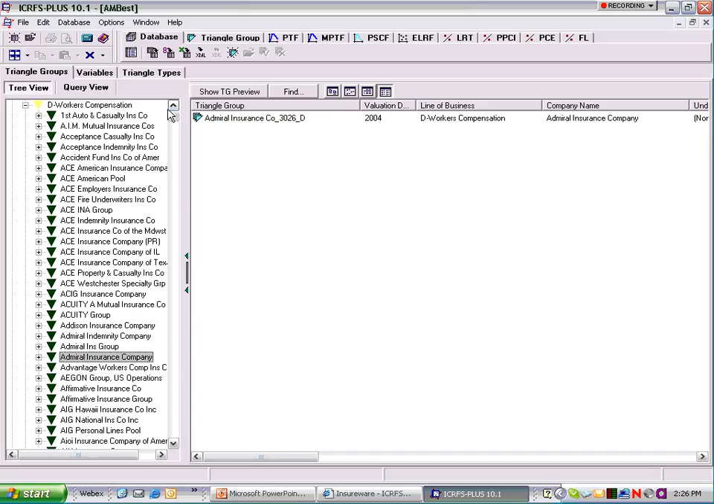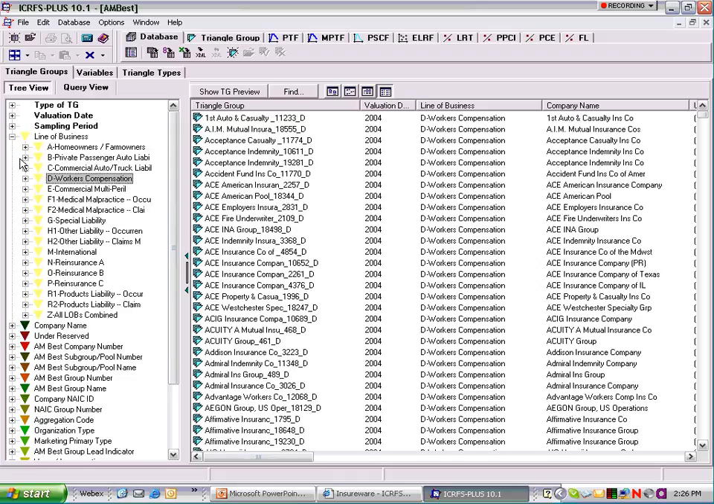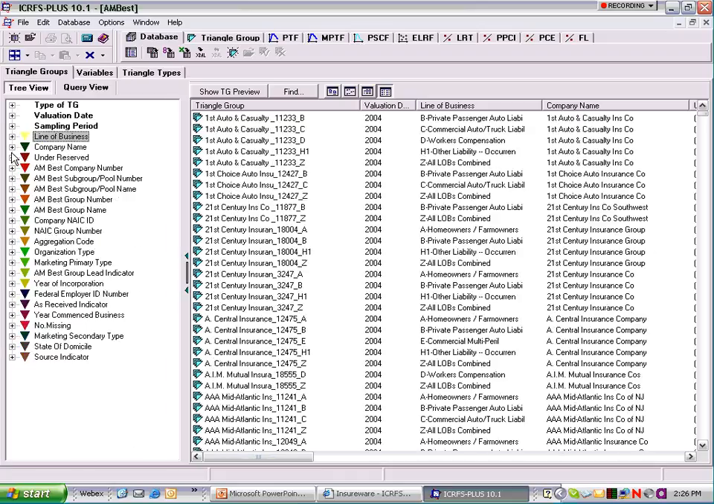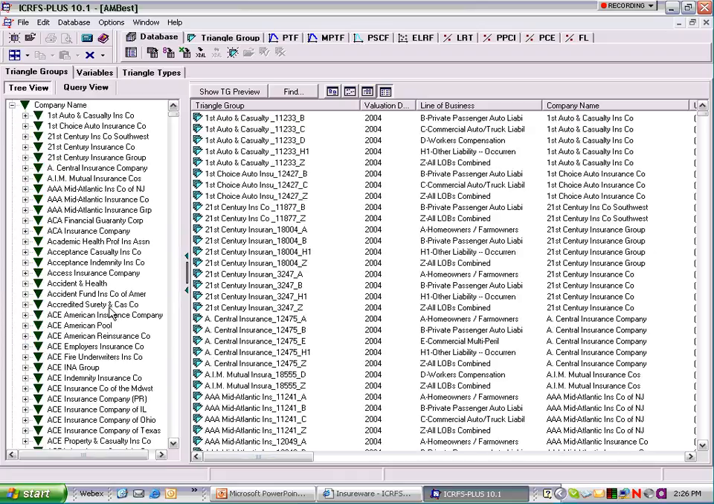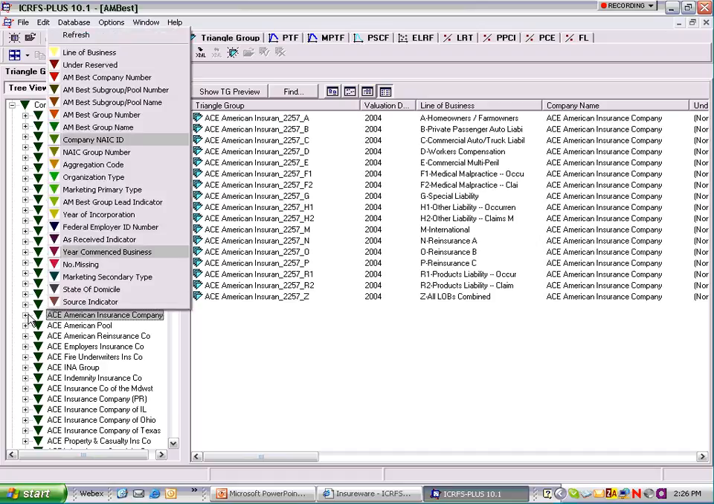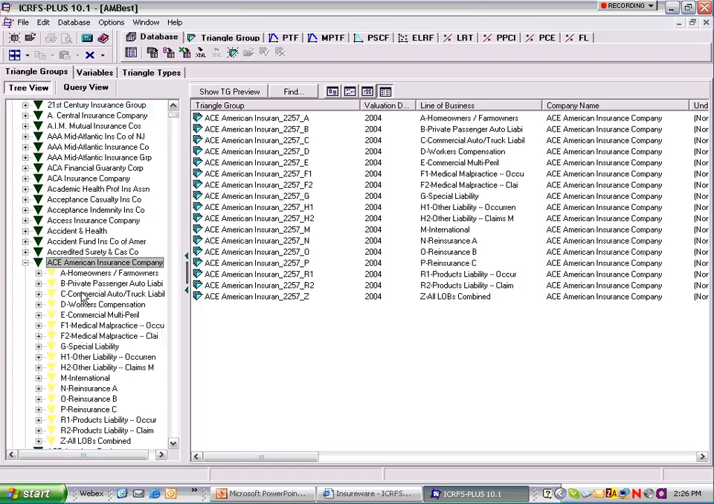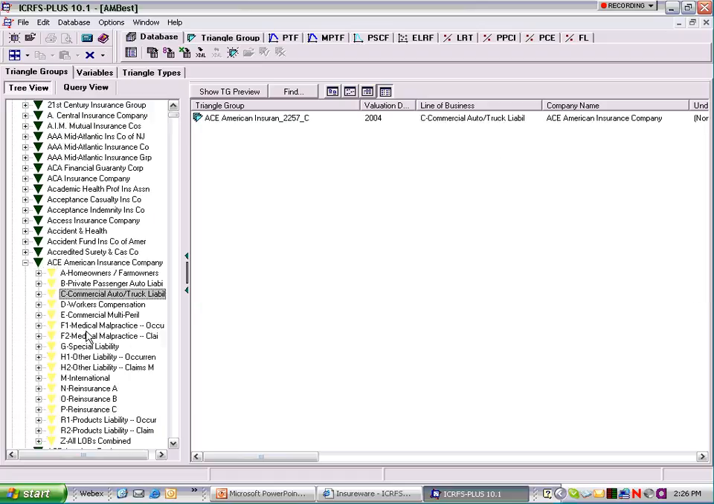We could conduct a search in a slightly different way. We could go to company name and select a particular company. Well, it doesn't have that many triangle groups, so we can always look at line of business and just look at that particular list. Of course, we can also open the tree by line of business. We do that, and we can select commercial auto or commercial multi-peril.